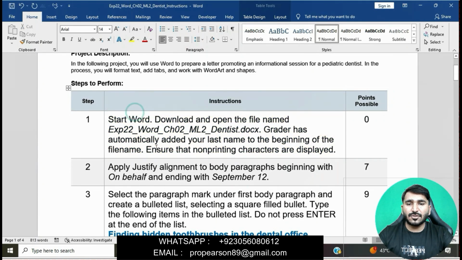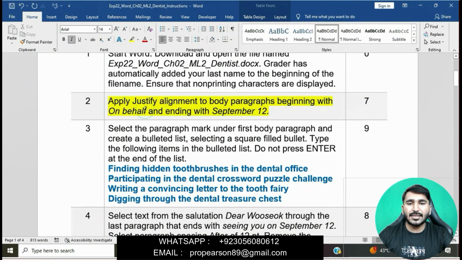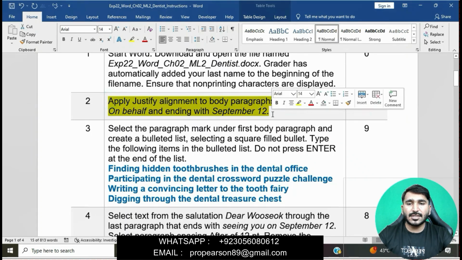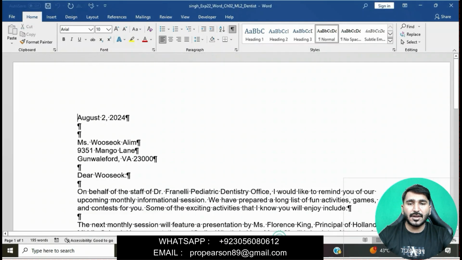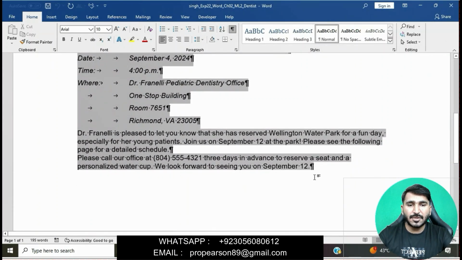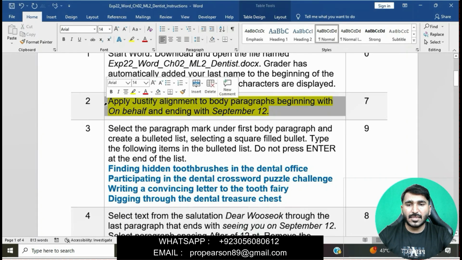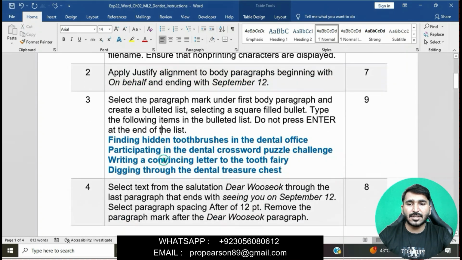Now moving on to question number 2. Apply justify alignment to body paragraphs beginning with "On behalf" and ending with "September 12." You can see this question first, then I will apply it on my Word file.